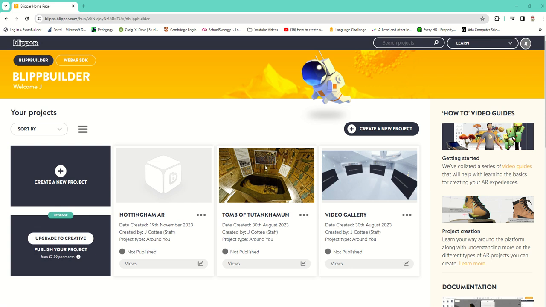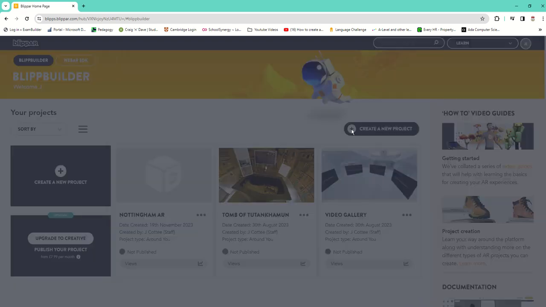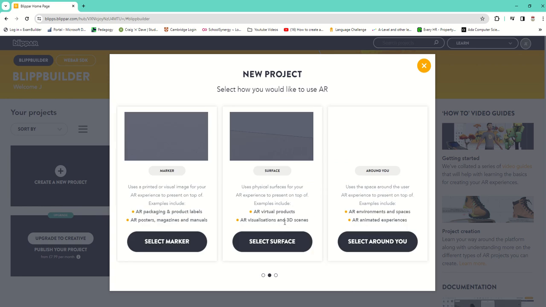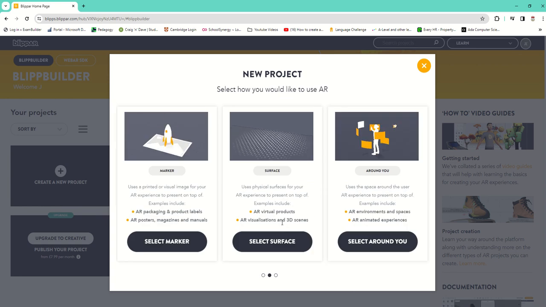So once you have got Blip Builder or the Blip app open on your Microsoft Teams, or if you're online and you've logged yourself in, it should automatically log you in through Microsoft. What you need to do is go on to create a new project just here and give it a good name. So don't just call it test, give it something like Nottingham AR app or something along those lines.